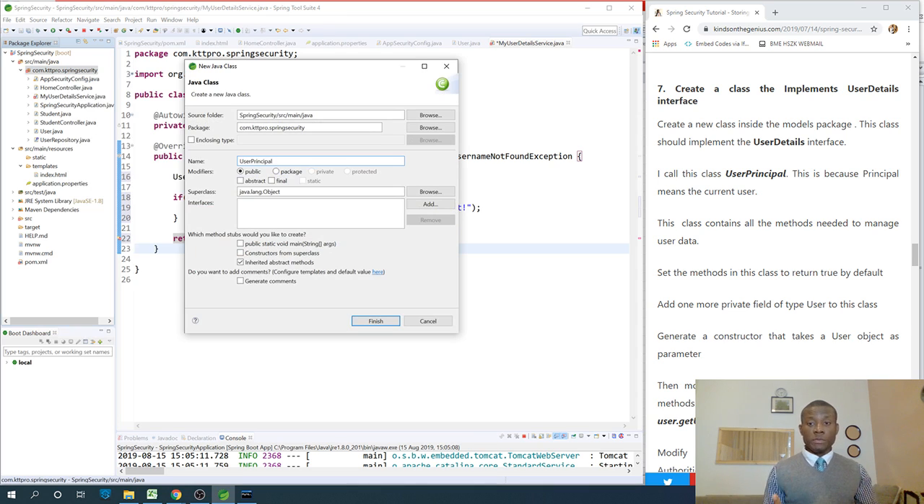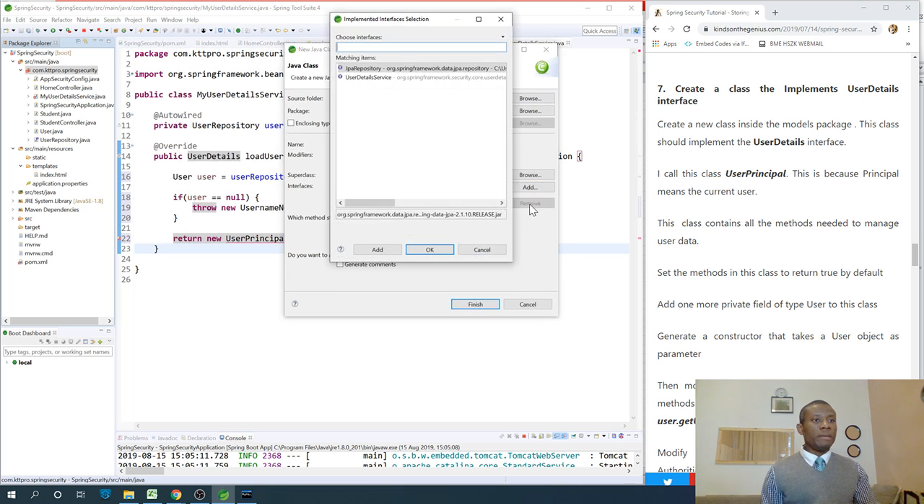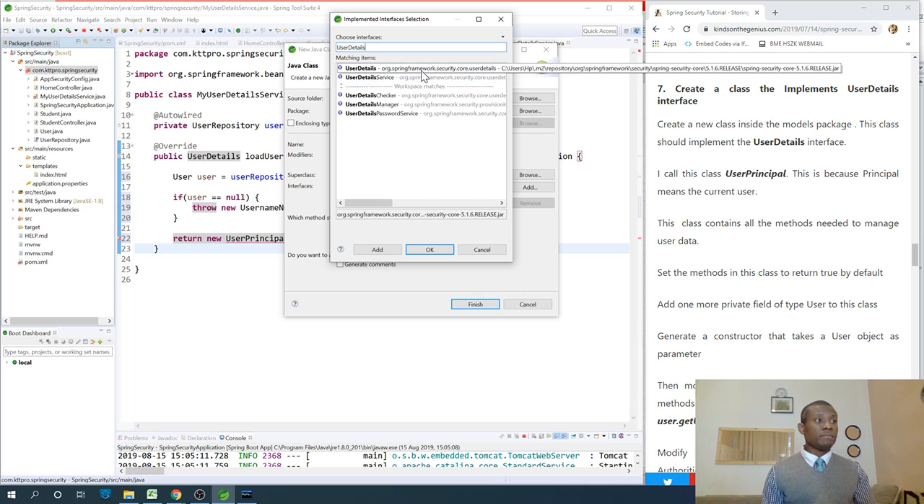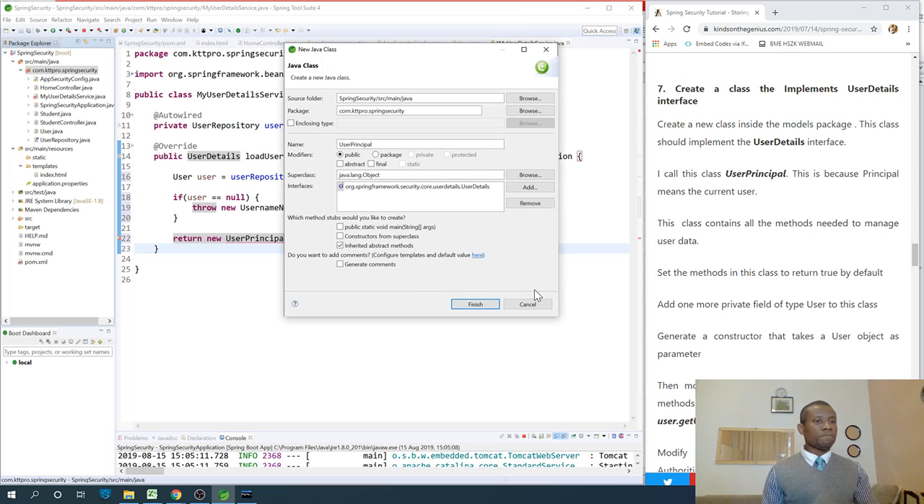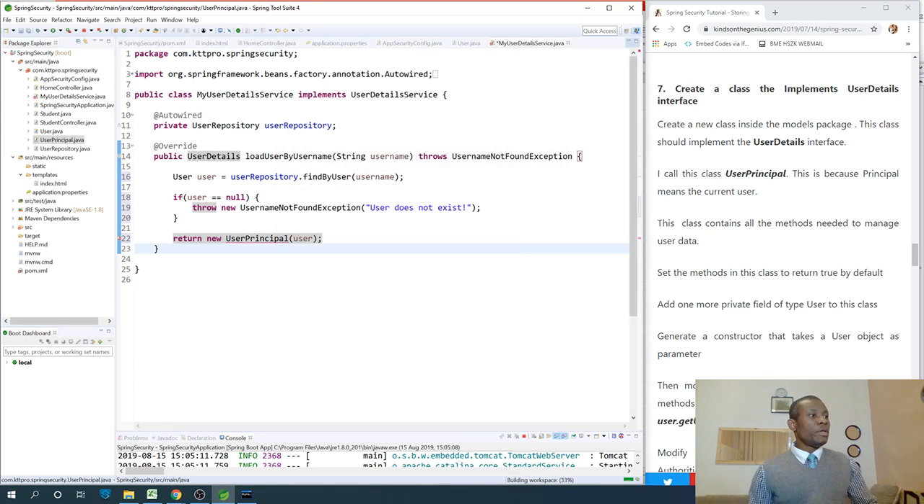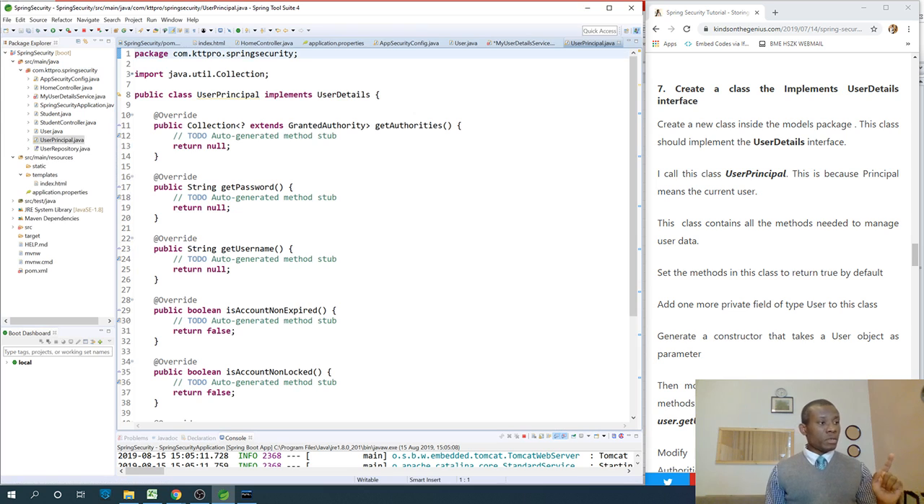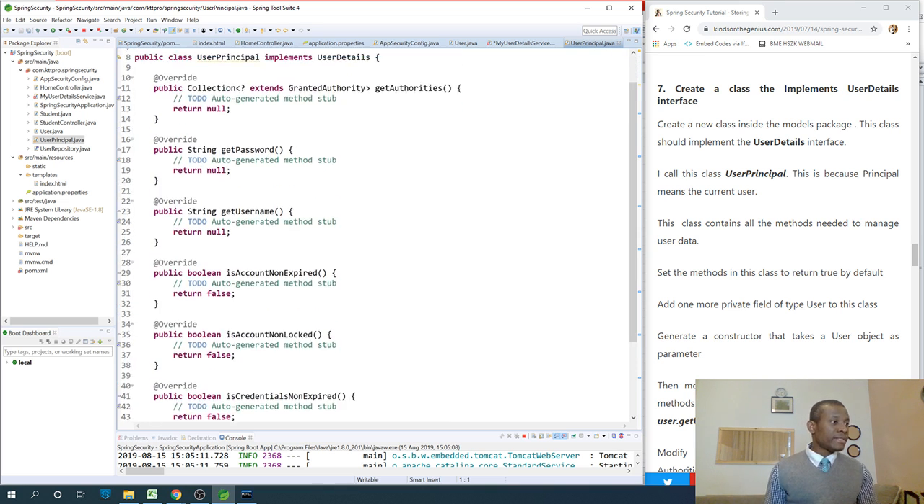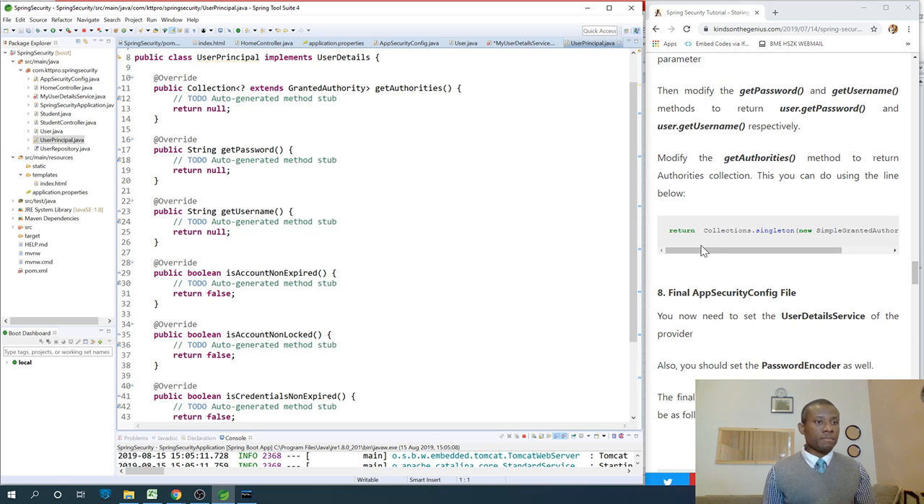Okay, because I already used it in my user details service. It is going to implement user details. Okay, not user details service, but user details. I'm going to say okay. So you see that at this point, if I say finish, this class gives us all the methods we need to manage user details in the application. So here we have the account expired, get username, get password, and so on.